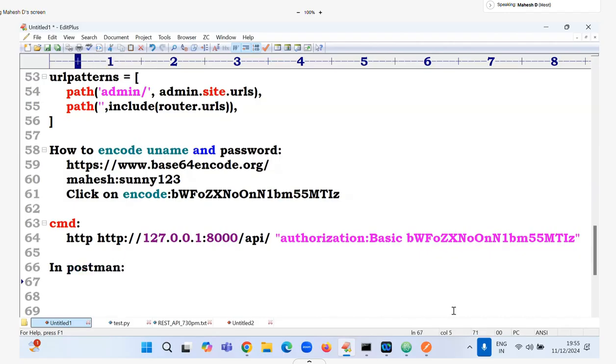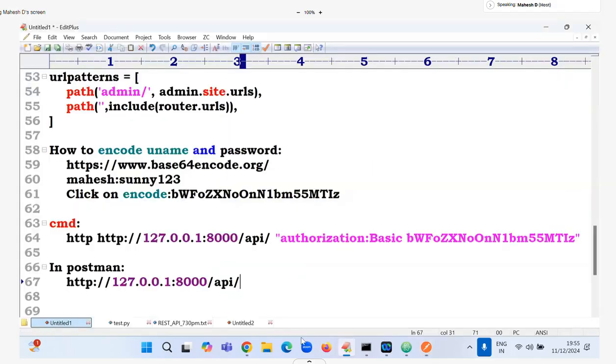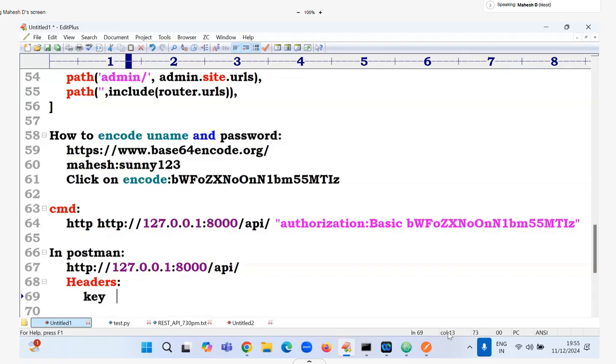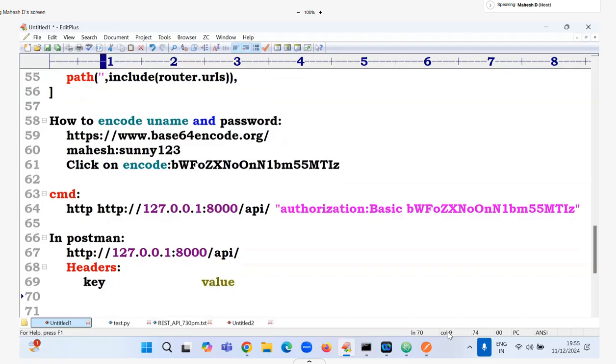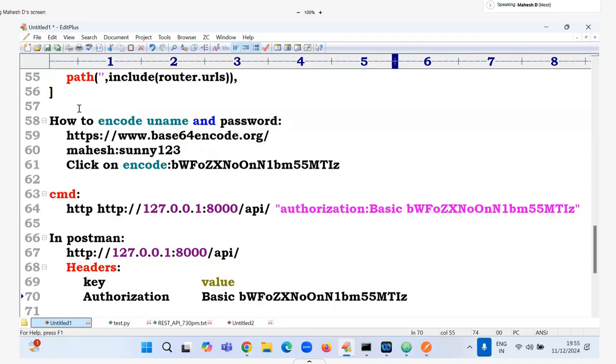In Postman, these are all only for testing purposes. We are not doing anything else. Copy this URL and go to the headers. In the headers part, two values are there, key and value. Key should be authorization. Value should be basic with the key. Sorry, the key is this one. Then you can submit the request. So the new things are only these steps. Remaining all are the same. Models, views, all the things are a common story.